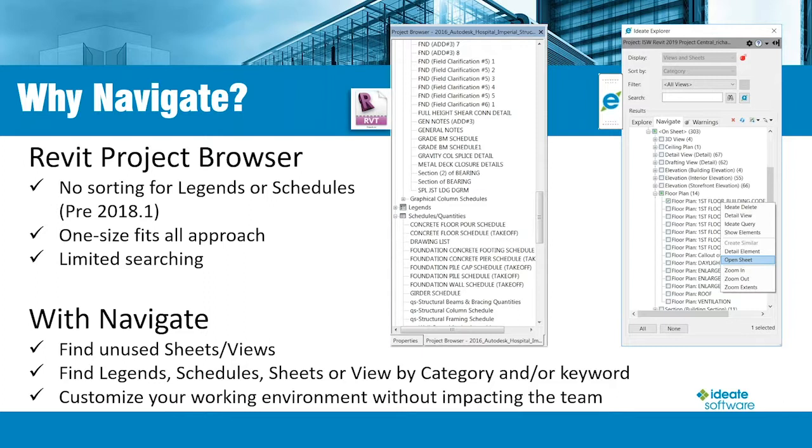And as I said, you'll notice up at the top where I have the items for the project browser, this was not possible to organize schedules prior to 2018.1. So if you're using Ideate Explorer in Revit 2016 or 2017 or the first initial ship of 2018, this is a great tool to be able to organize those schedules. And it's actually a lot more flexible than the project browser.